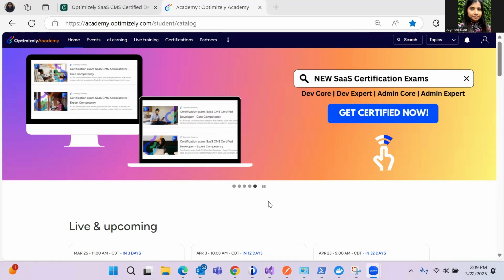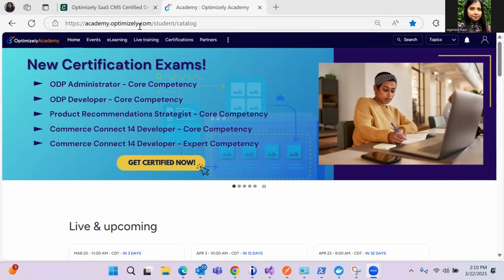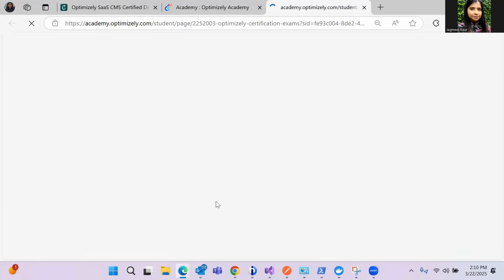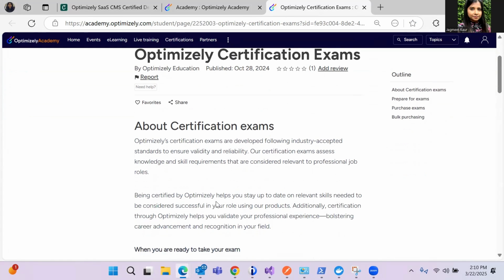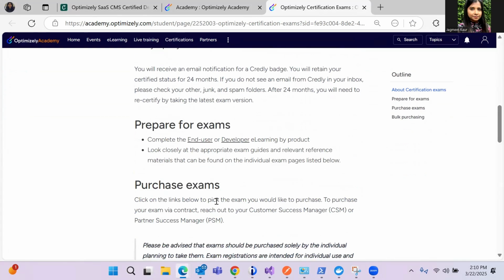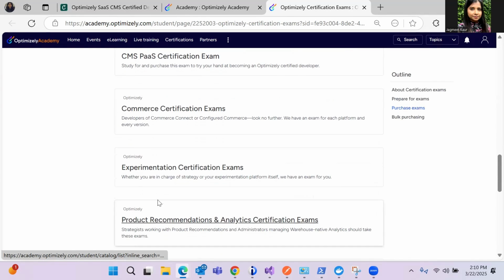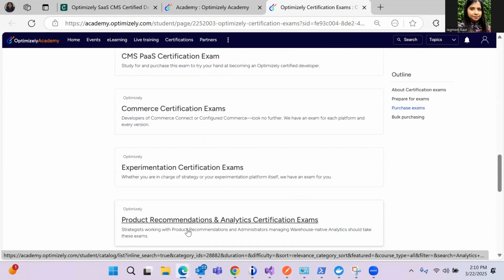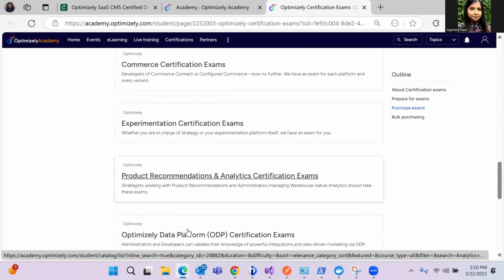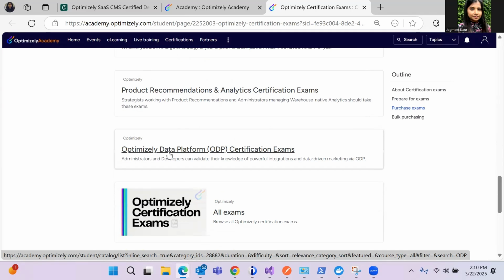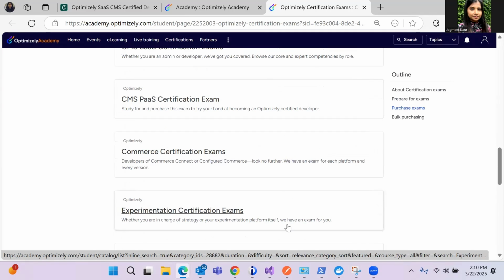If you need to purchase the exam for Optimizely, you need to go to academy.optimizely.com. You just create your account from here. It is free of cost. Once you have created your account, you can go to the certifications. This will take you to the page where you will be able to find all the certifications related to all the products in Optimizely. If you scroll down, you will be able to see the certifications for SaaS, PaaS, commerce, experimentation, product recommendation and analytics, and Optimizely data platform. All the certifications you will be able to find here.